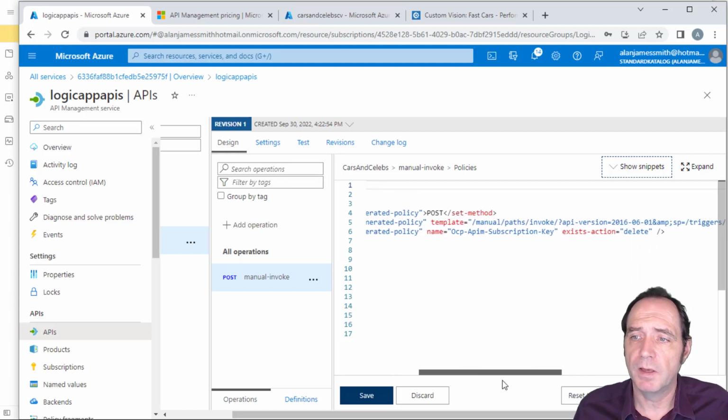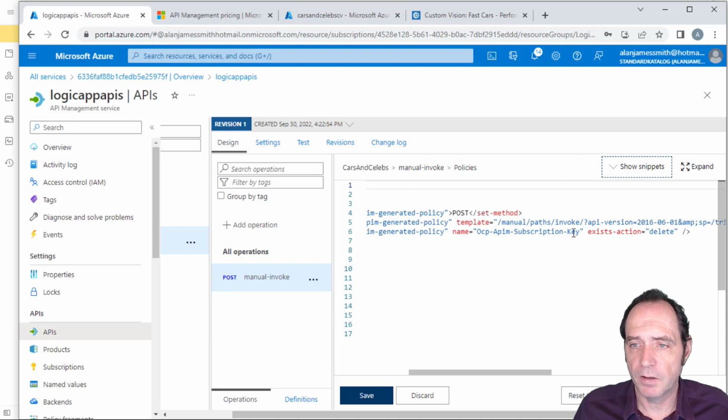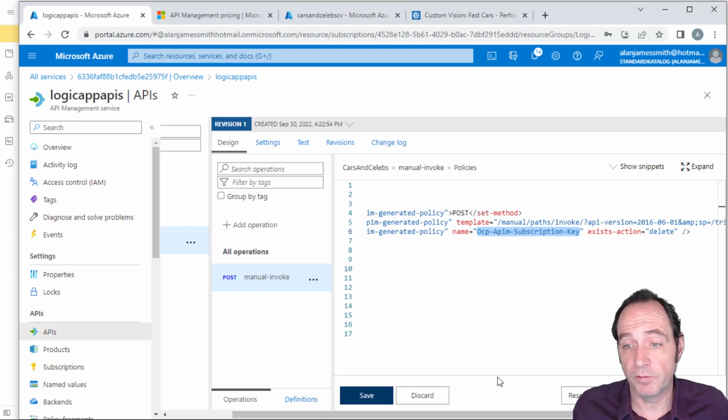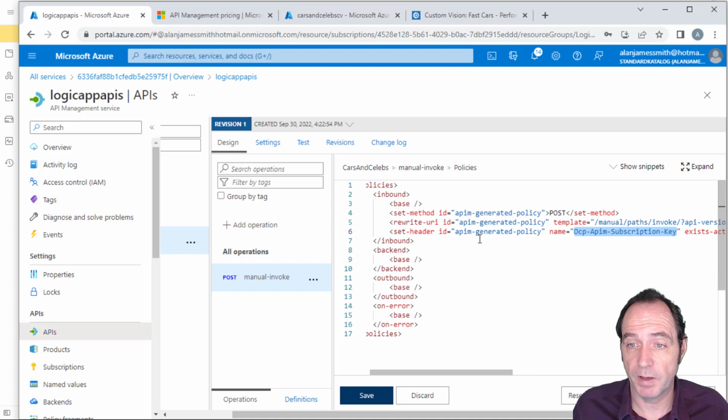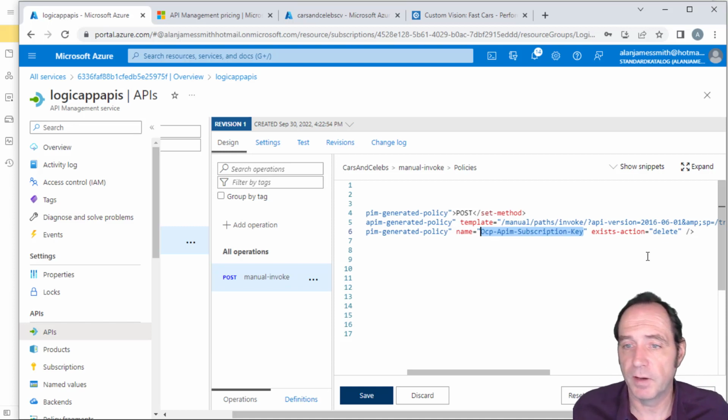Now what this is doing is when we make a call to this, we're going to pass in the API Management subscription key. We don't want to send that header value down to the actual logic app. So this is basically an APIM generated policy, and it's the set header policy. So if the header name is equal to Ocp-Apim-Subscription-Key, then we're going to delete that particular header. So we've got the options of adding headers and deleting headers.